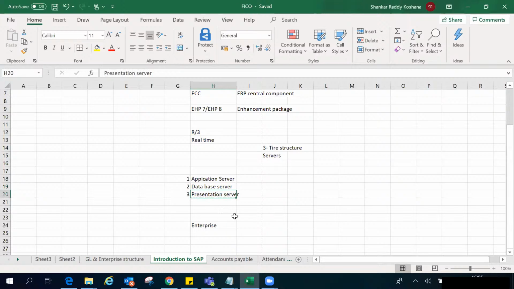All these things happen at the back end. That is more of a software terminology. Clear? So that is called real time. R3: R here stands for real time, and 3 stands for the tier structure and servers. That means you have a three tier structure, that is, application server, database server, and presentation server.